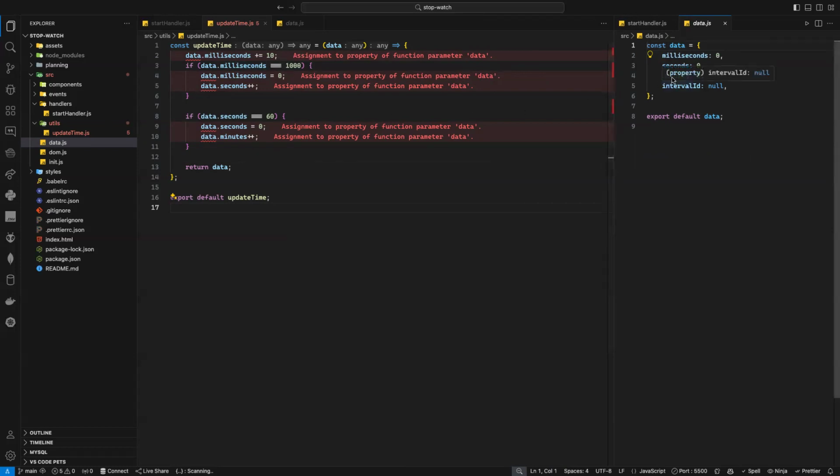Okay, fine. Now here, when the millisecond becomes 1,000, I want to make the millisecond 0 because the millisecond cannot be more than 1,000. I'll make it 0, and then I will increase the second. Then for the second, if data dot second becomes 60, then I will say data dot second is equal to 0, and data dot minute, I will increase the minute by 1.